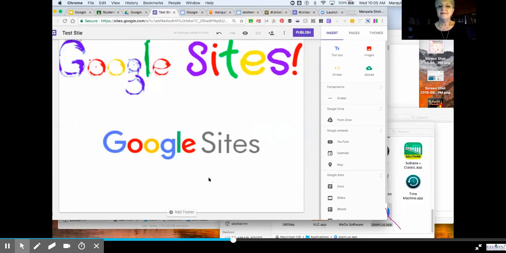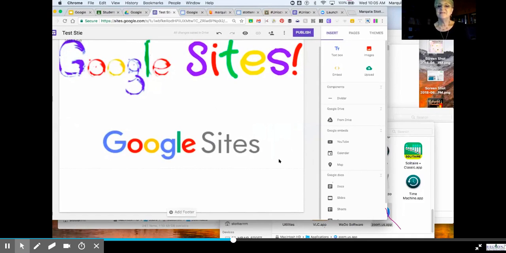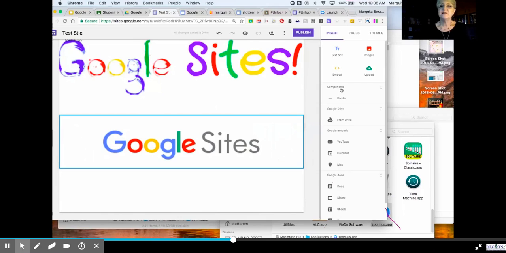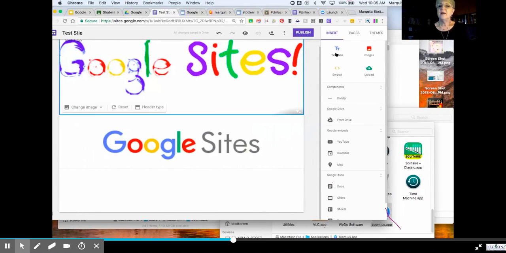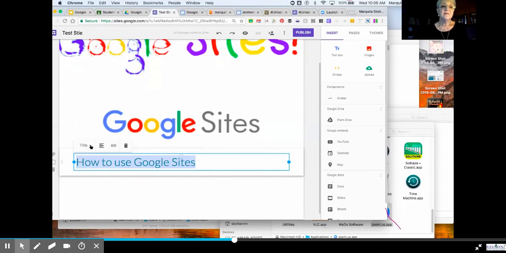When they first set up the new Google site, you couldn't move things around as simply as that. And so that was one of the first adjustments that they made to it based on comments people gave them. I can also add a text box. And I may want to say how to use Google Sites. And in that, I now have the option of giving it normal text, title text, or heading text.